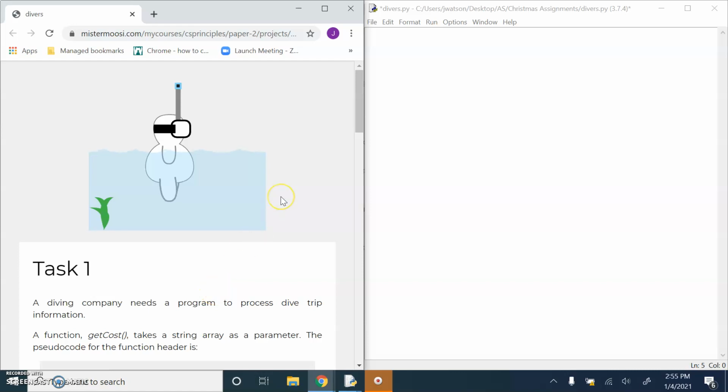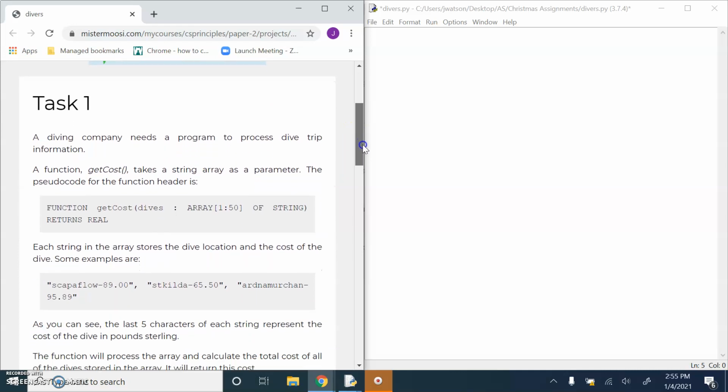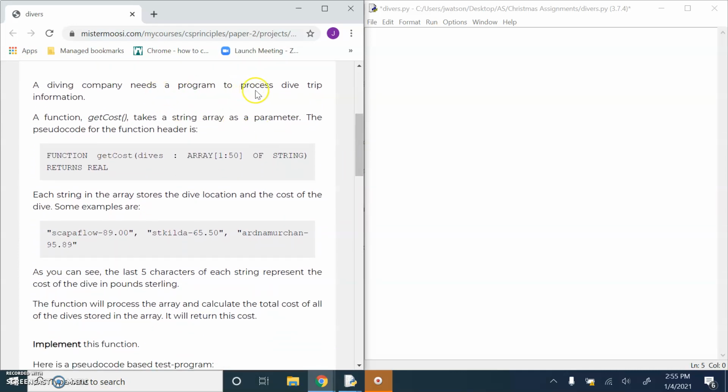Hi everybody, today we're going to have a look at the solution to task 1 of the divers task. A diving company needs a program to process dive trip information. A function, getCost, takes a string array as a parameter.